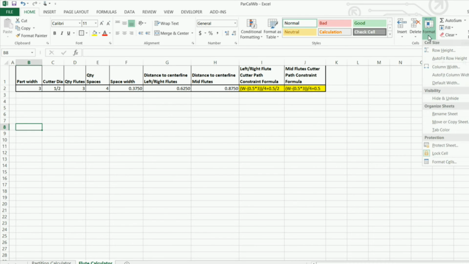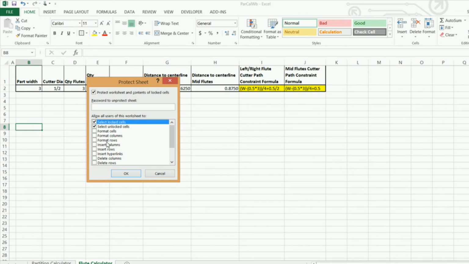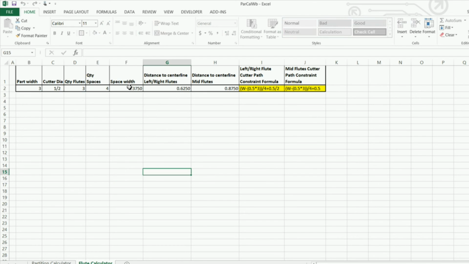So let's go to Format and Protect Sheet. Select Lock Cells. Select Unlock Cells. And okay. I'll delete that. Okay, undo. And let me come in here and see if I can delete that.